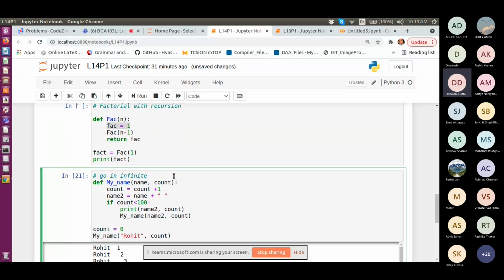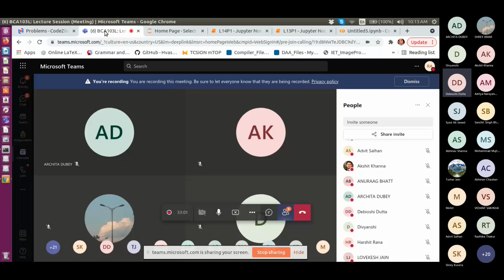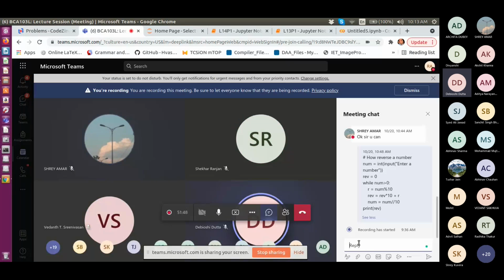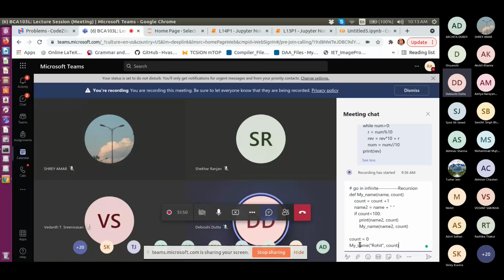Recursion, yes or no? Okay, now, yes. Can you give the recursive code, cut and copy paste in the chat box? Yes, I can do that. Okay, we can do that also in the chat box. So this is a recursion example here.